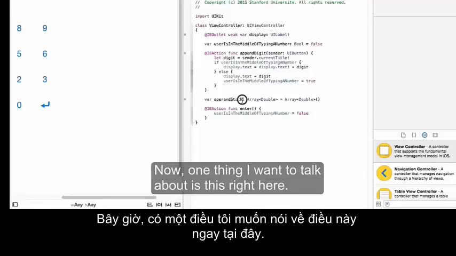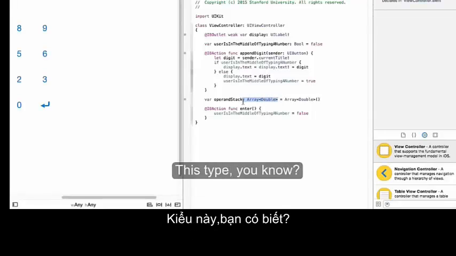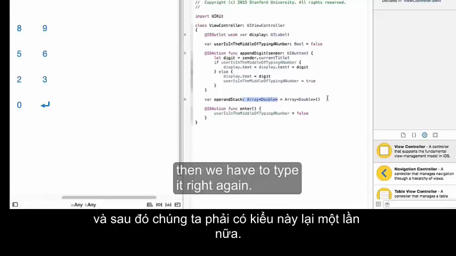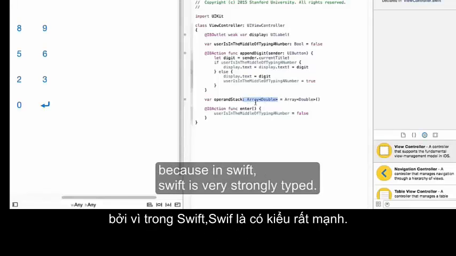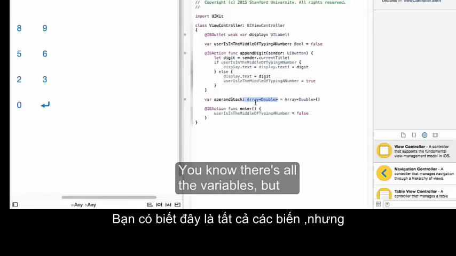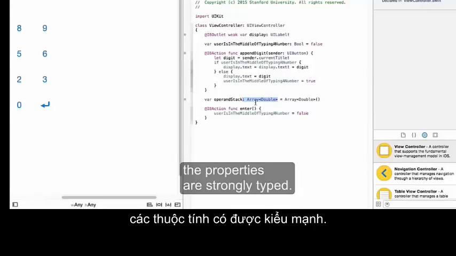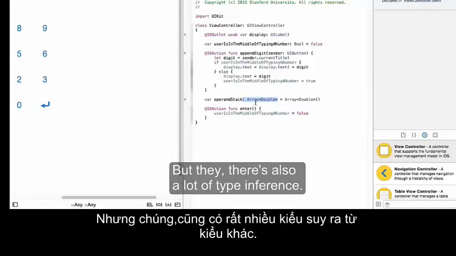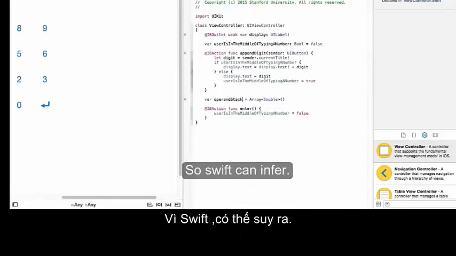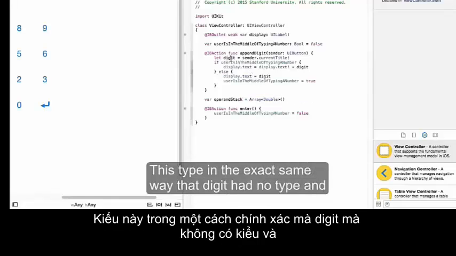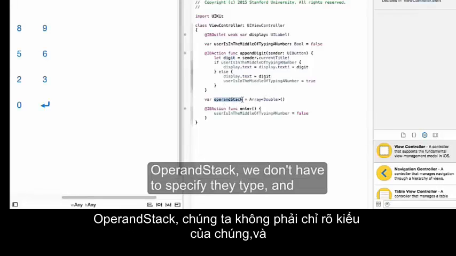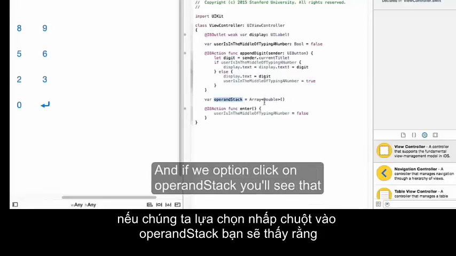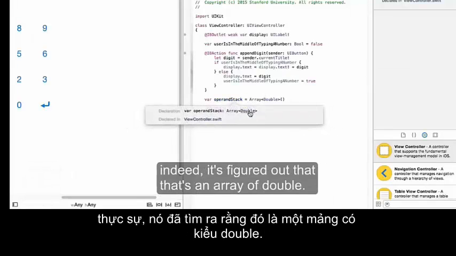Now, one thing I want to talk about is this right here, this type. This is kind of annoying that we have to type this and then we have to type it right again. And the answer is we don't have to do that, because Swift is very strongly typed. In other words, all the variables, all the properties are strongly typed, but there's also a lot of type inference. So Swift can infer this type in the exact same way that digit had no type and it inferred it from here. Operand stack, we don't have to specify the type and it can infer it from here. And if we option click on operand stack, you'll see indeed it's figured out that that's an array of double.